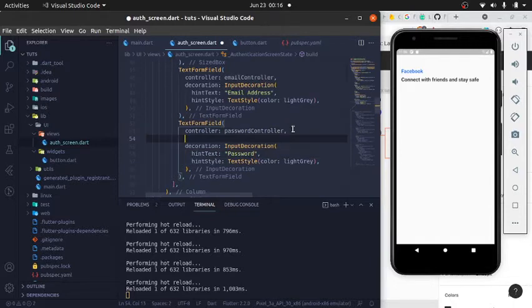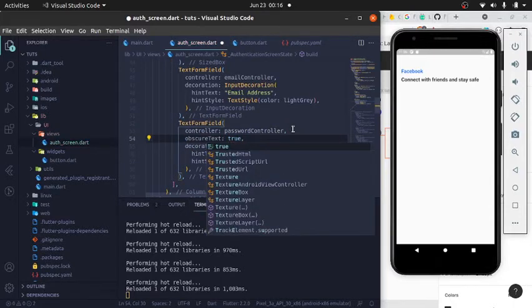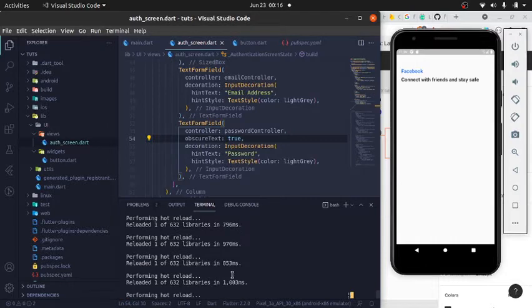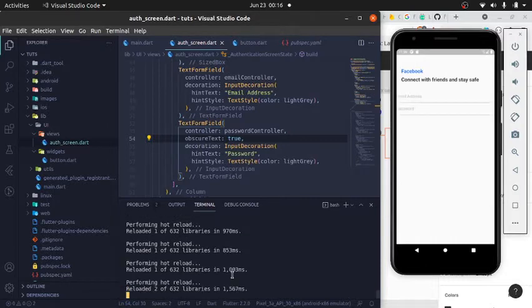Then we're also going to have something called the obscure text, and we're going to set it to true so that if you put in your password, it is not displayed on the UI as plain text. And if I run this, you should have two text fields now. The text fields are looking expanded, like they are to the edge of the screen, so we are just going to pad them.